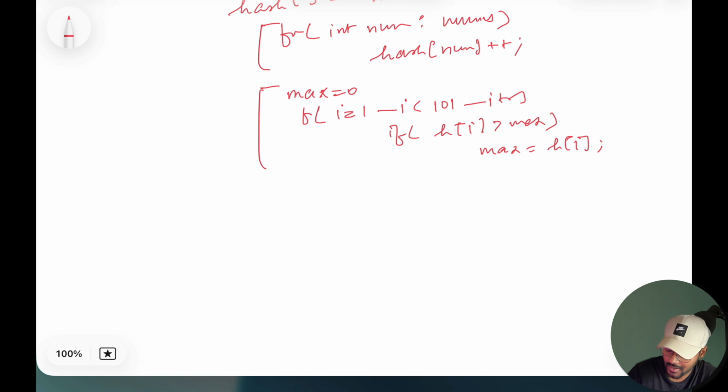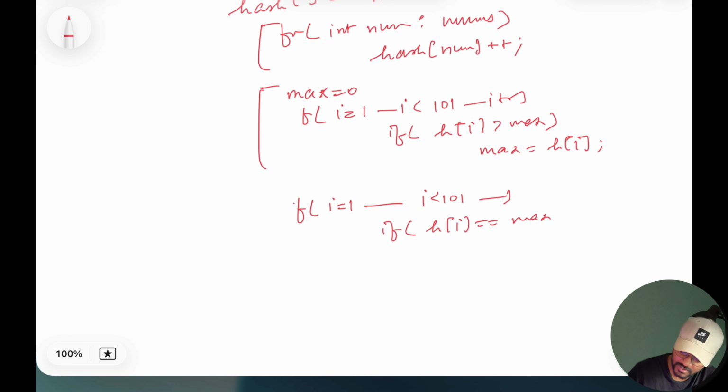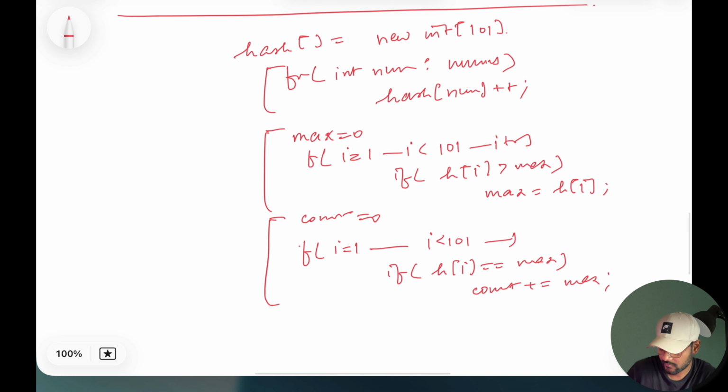Now check how many times this maximum frequency is coming. Again I will run the for loop. I'm not starting with 0 because there is no element at 0. I less than 101, I plus plus. So if the frequency of current element is equal to the maximum frequency, then count plus equal to this maximum value, and count is count of every single maximum frequency. So this is going to be the code, and in the end we can return count.